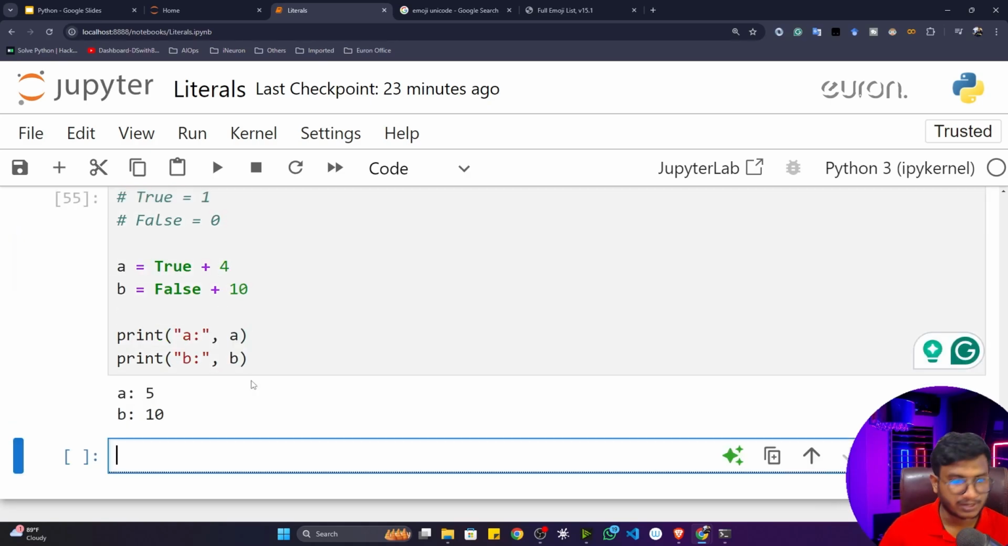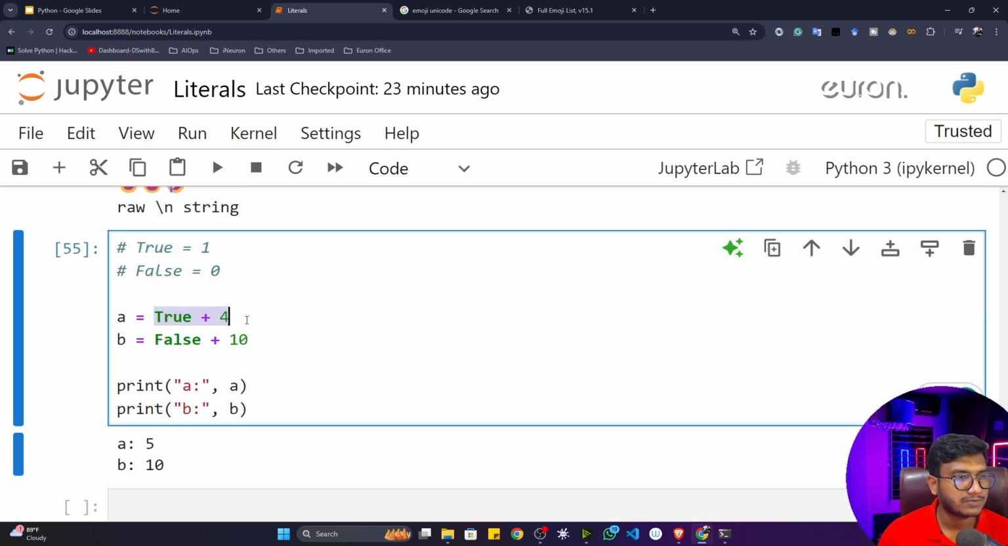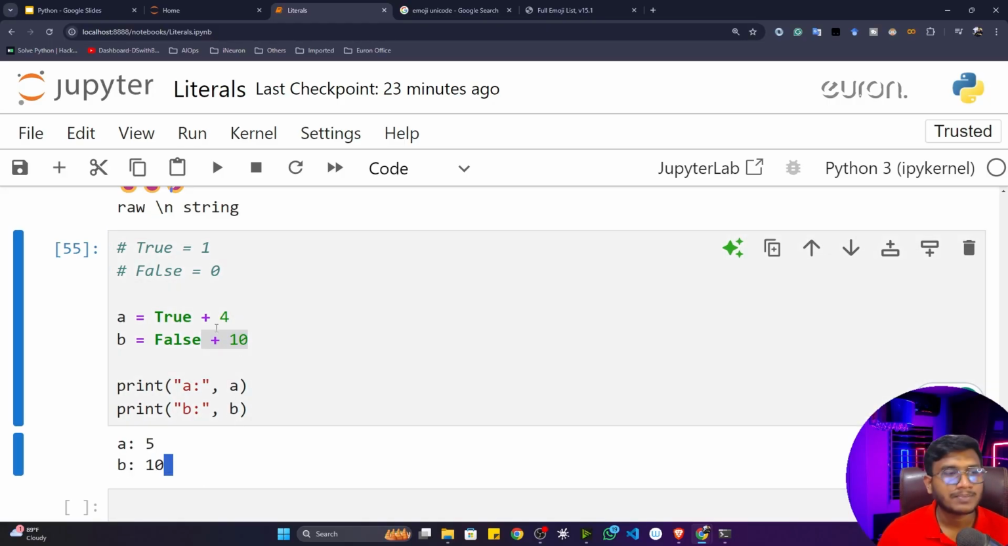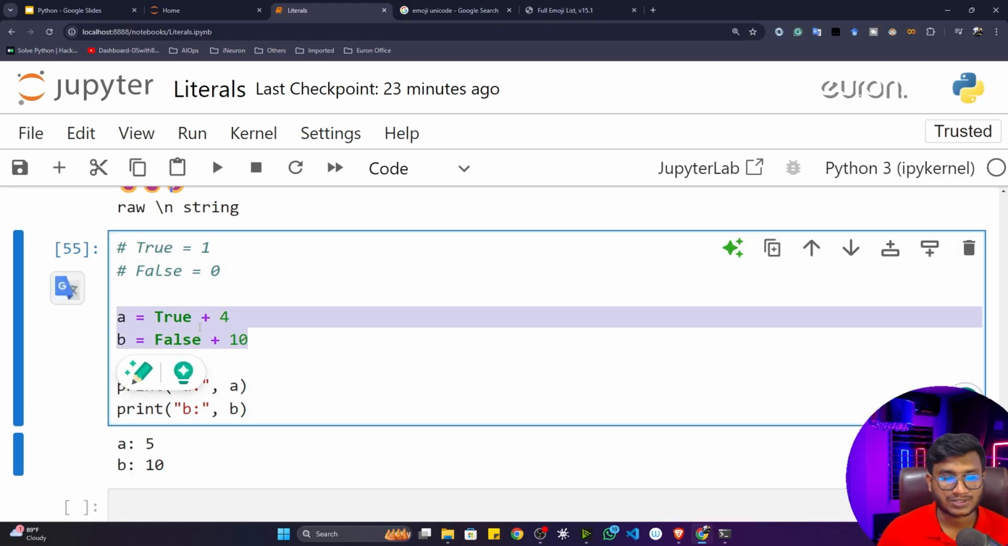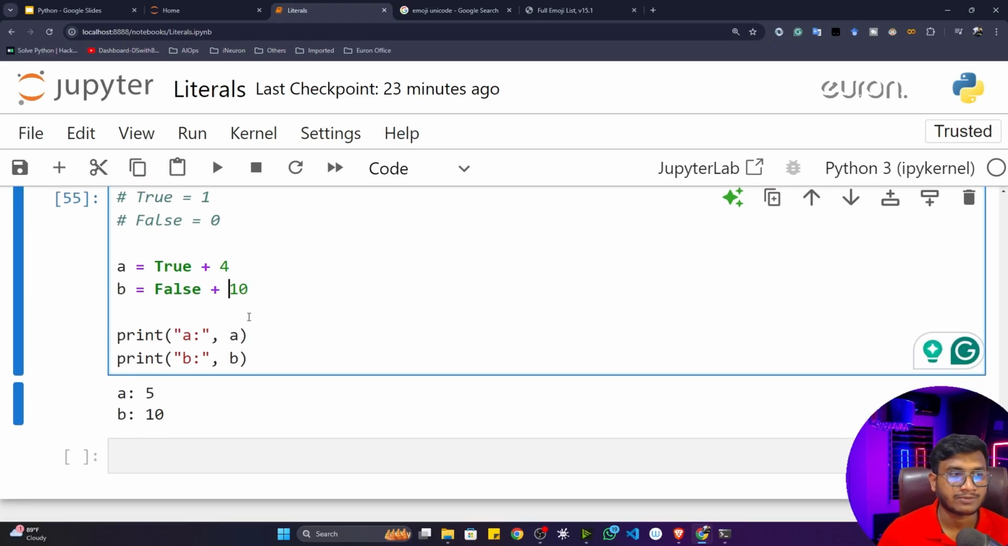Now if I execute this program, you'll see the output: 1 plus 4 is 5, and 0 plus 10 is 10 only. So that's how a Boolean literal works. It is considered as 1 and 0 whenever you define true and false.